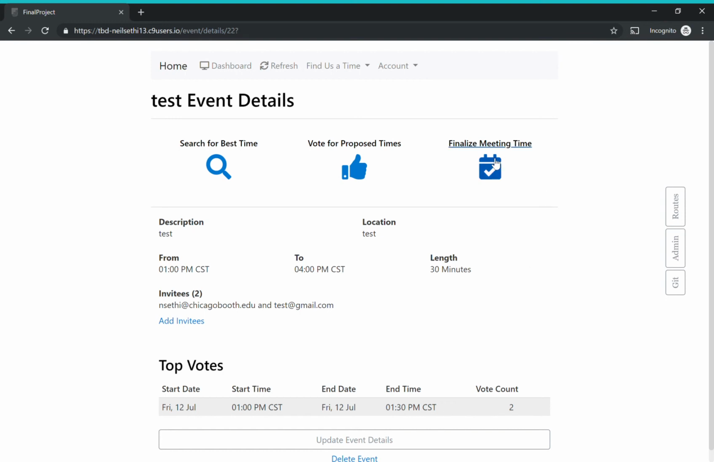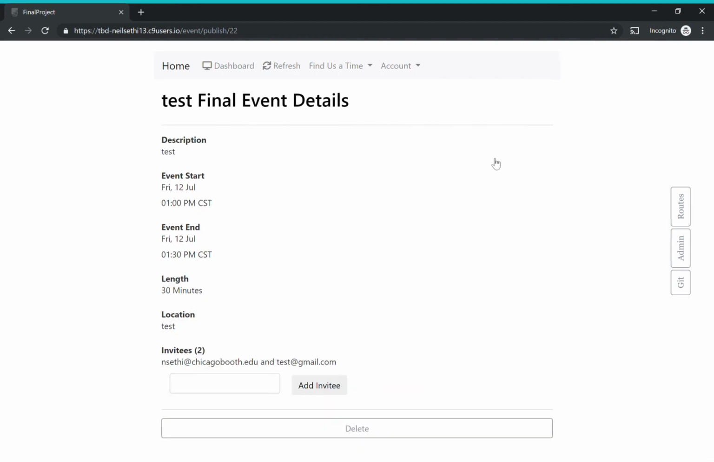end with finalizing the meeting time, which essentially just sets the start time and end time of the meeting according to the votes. Great. And here they are. Arguably, this would be the part that the app sends an automated Google Calendar invite, but for now that is on the roadmap, and this is what we have created.